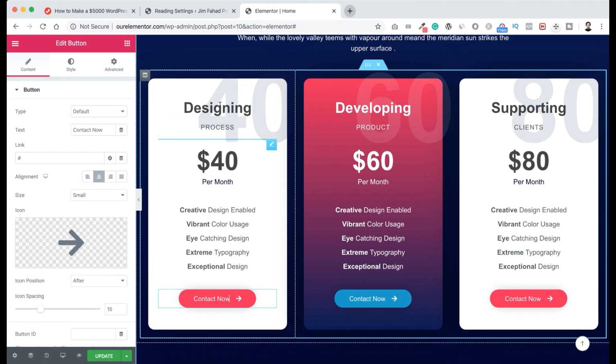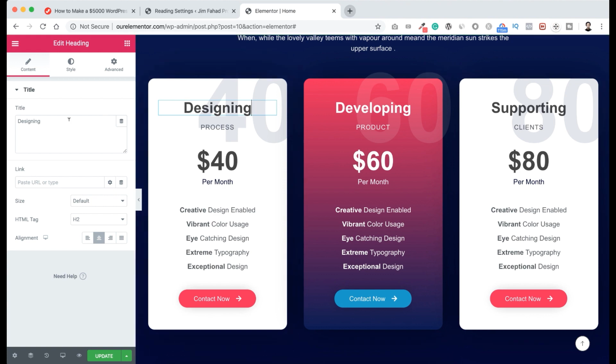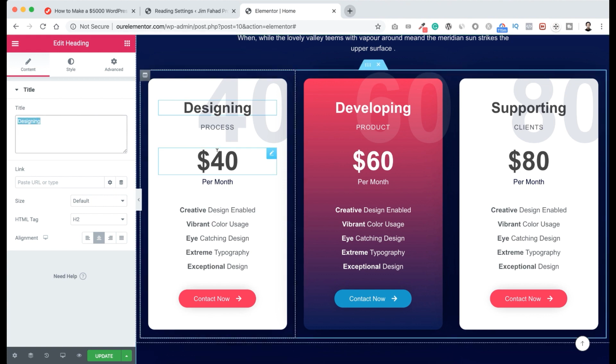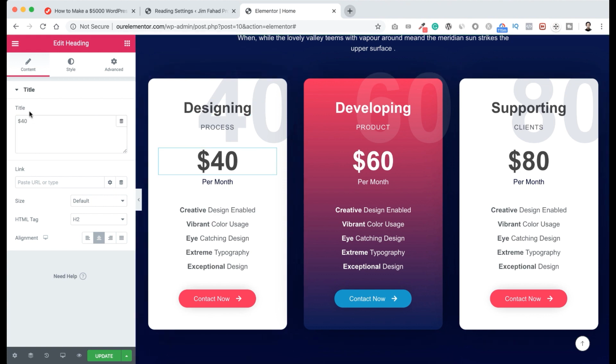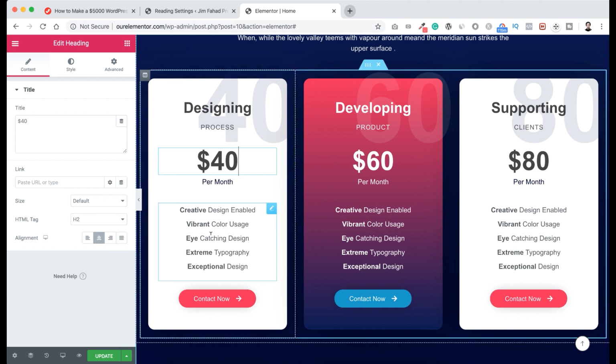Like here it says designing. If you want to change it, just click over here. Then you can change designing to any other thing. If you click on this price, you can change it to any other price instead of $40. If you want to change all this text, just click on this text widget.